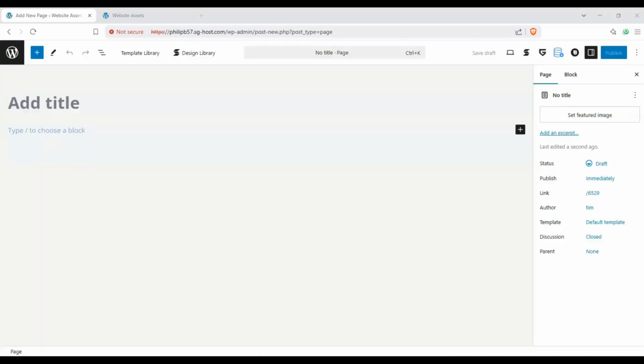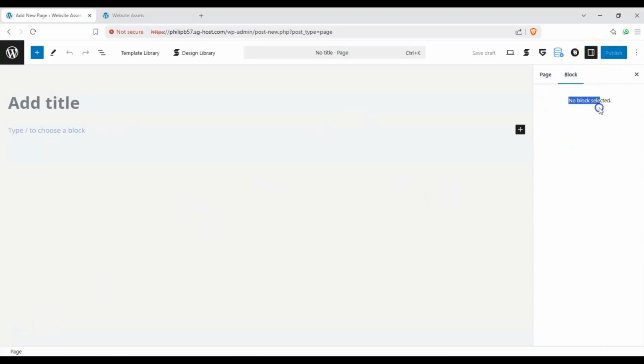Once we're here, just a few housekeeping items. If this right-hand sidebar doesn't appear, there's a button beside Publish called Settings. Just click on that. This is where all of the settings and parameters for us to configure and toggle for the block will appear. Next, let's give our page a title, just to keep things organized. And last but not least, let's add the block itself.